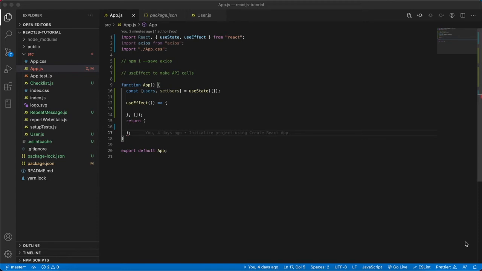So in the last video we have seen how to use useEffect and how useEffect responds to side effects, and also what dependencies you can pass to useEffect, so that when these properties or dependencies change, the useEffect will be executed. Now in this video we are going to see how to make an API call, fetch data from the server and show it in the front end.